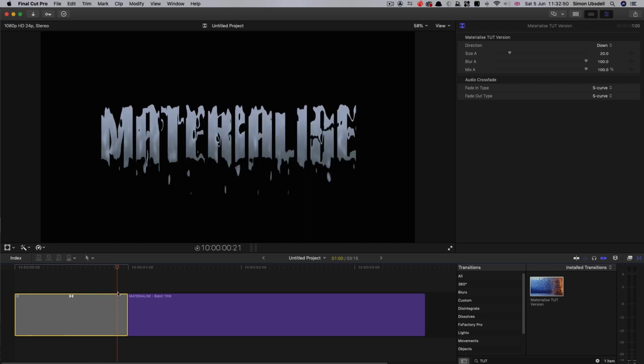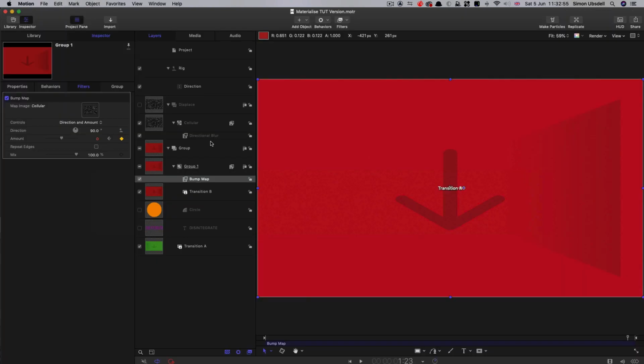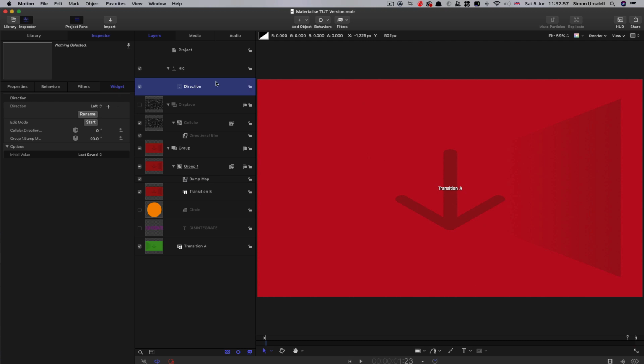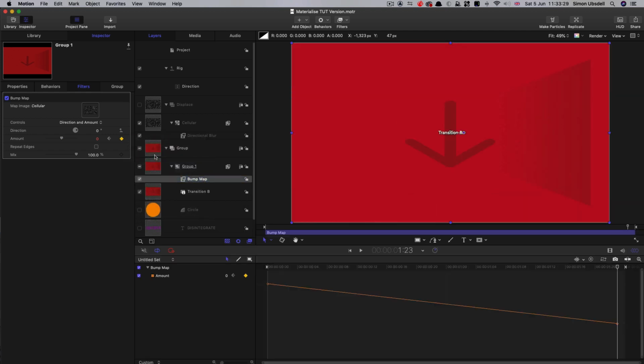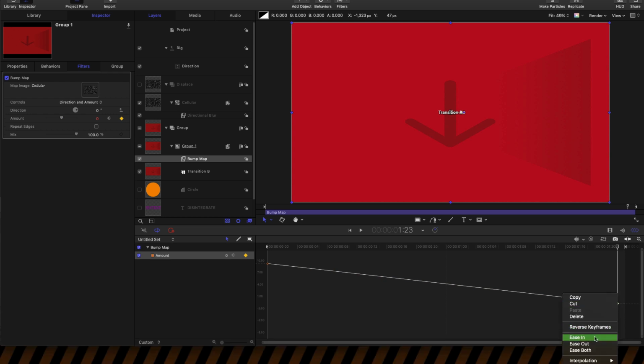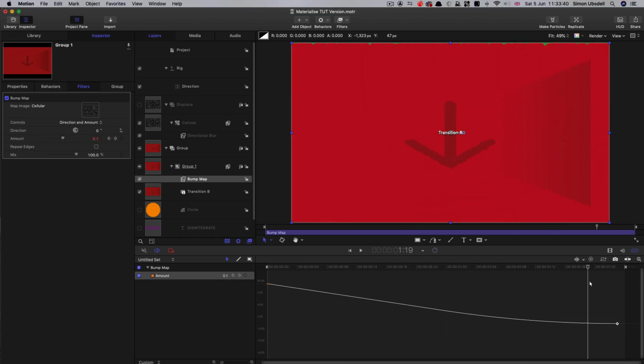So we just need to rename those two items in Motion. So let's go back and do that. We can come to our direction rig here, and we just need to rename up as down, and then select down and rename that as up. And then those will be correct. Now there's another thing I want to do, and that's change the easing behavior on the bump map. So I'm going to right click, show keyframe editor for that amount. And I want to select that last keyframe and select ease in. And that'll just smooth it into that final position.